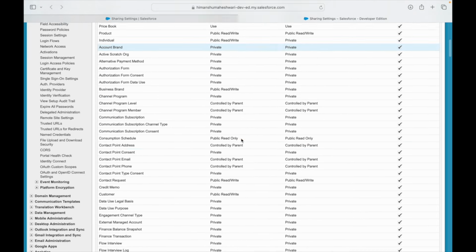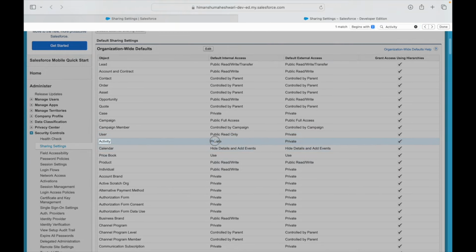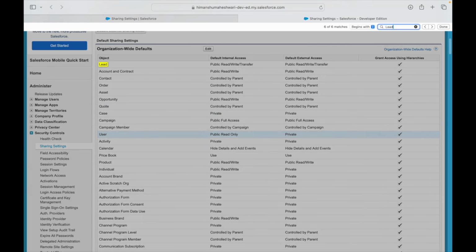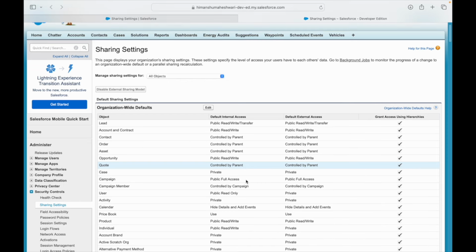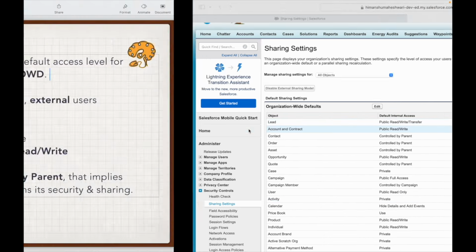Let's take, for example, task. If I look at task, there would be probably activity. You see activity, it says that there are three columns: default internal access, default external access, grant access using hierarchies, and it says private. What about, let's say, lead? Lead says public read write transfer for internal and public read write transfer for external. So we see different values: private, public full access, controlled by parent, public read only, read write transfer, read write. There are certain values that are available.